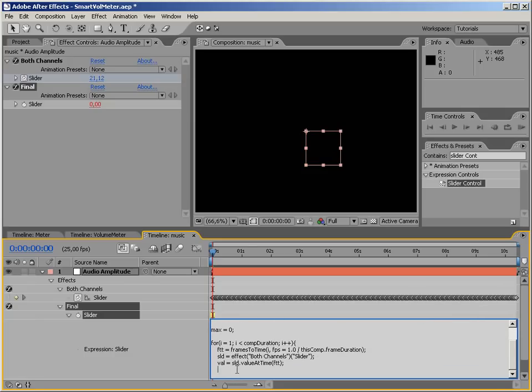Okay. And now we are going to write a line that will find the maximum value within these keyframes, and this is basically pretty easy, because if the current value is bigger than the maximum that we have found so far, then make the maximum equal to this value. So this is pretty self-explanatory. And let's close the loop.